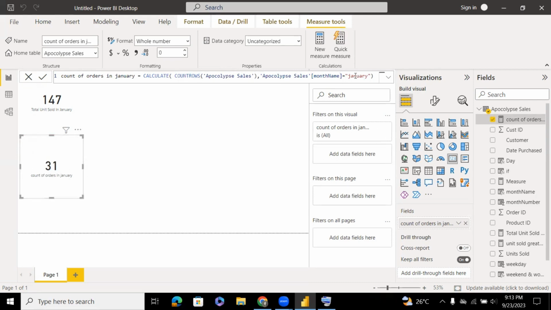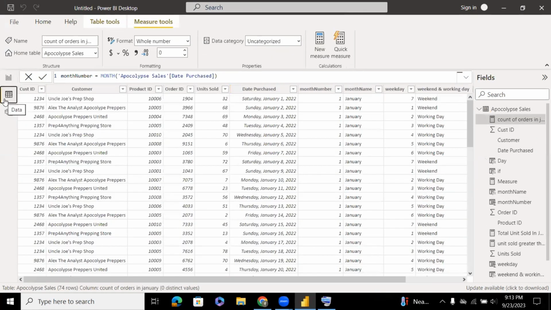If you want February, you change it to, let's say, March. So we'll get 15. So if I want February, I just change it. Let's take another filter we can use to compare.